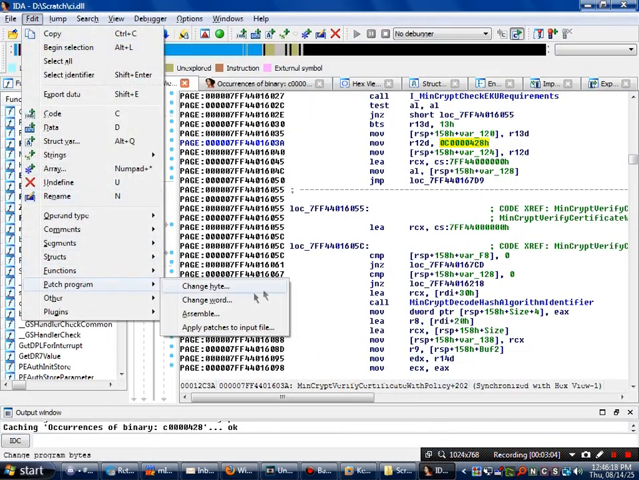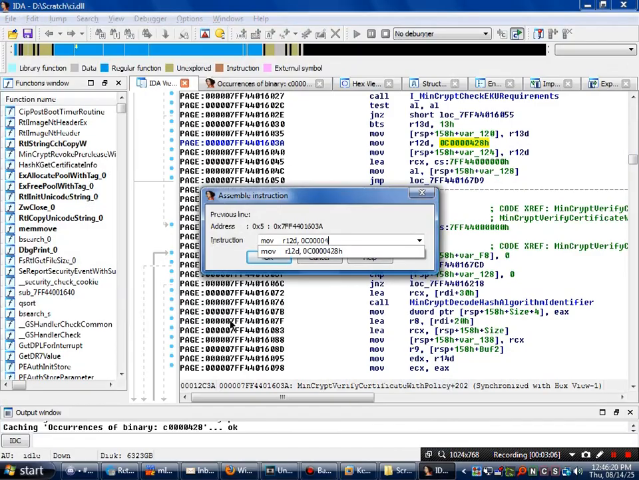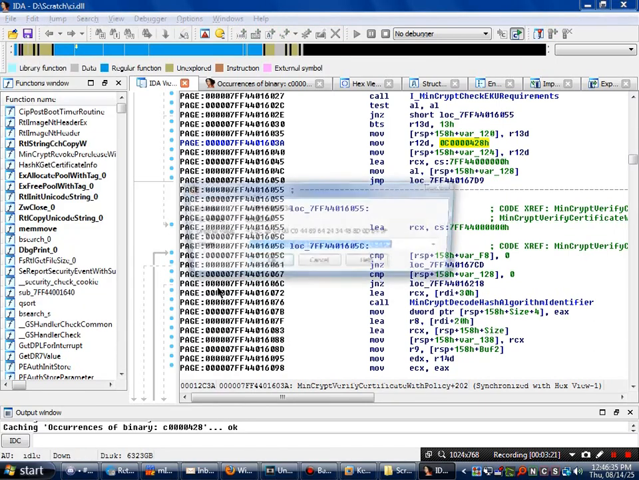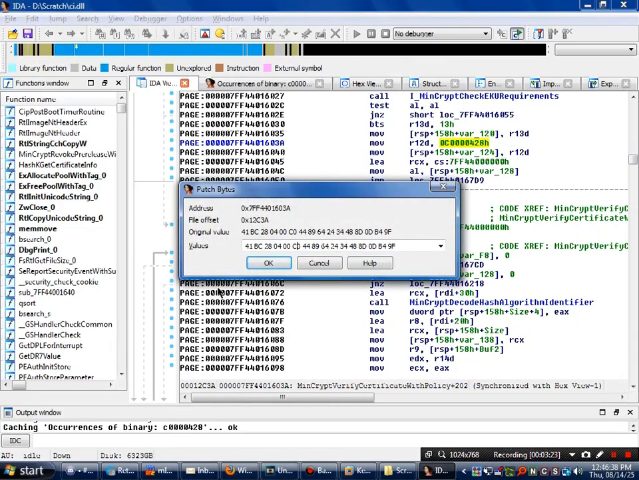Now, IDA does have an assembler built in, so you could try to do this, but it's not going to work for a lot of these instructions because, at least with this old version of IDA I have, the newer versions might work a little better, I don't know, but with this old one, it can't actually handle a lot of these more modern registers and stuff. So it's actually really easy just to do this by hand in machine code.